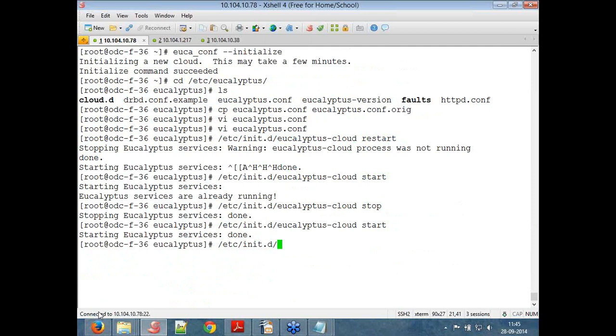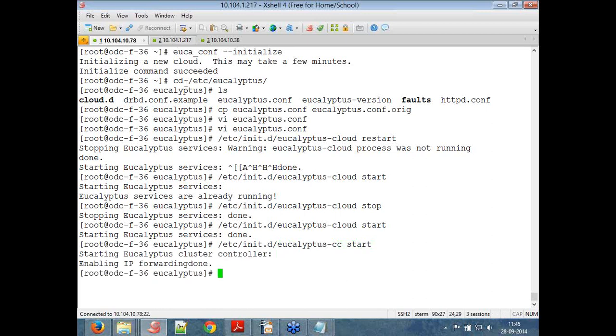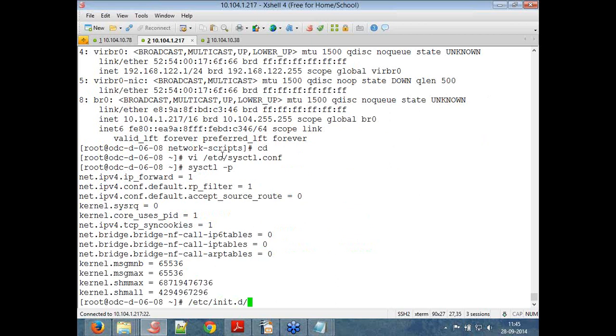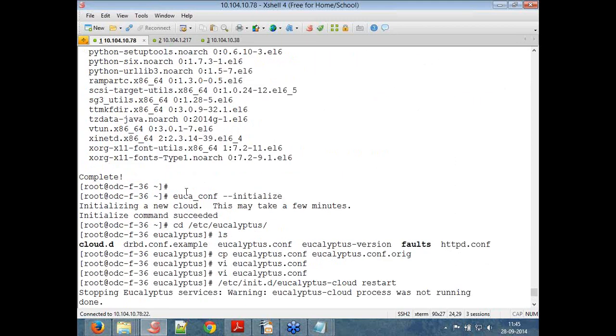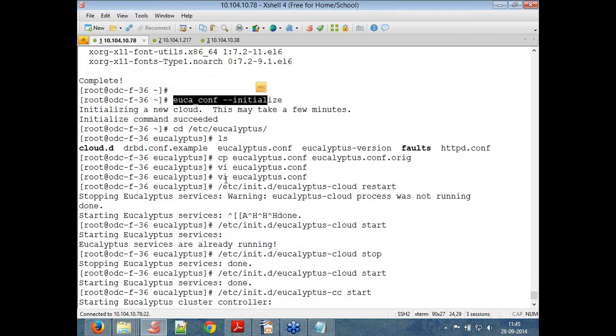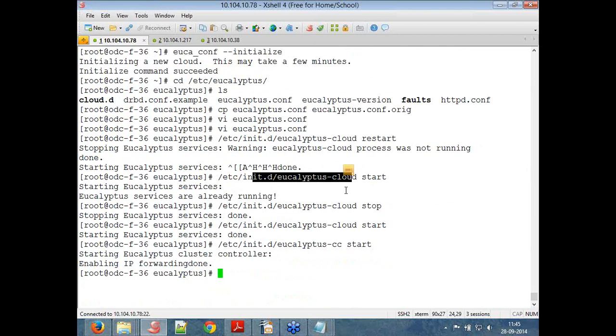Then I'm starting the Eucalyptus service for the CC. So I'm just starting my CC service. Okay, the CC service is started. Now the Eucalyptus node controller service. Okay, the service is started. So far what I did, I just executed this Eucalyptus configuration installation. By executing this, you're creating a database on the CLC, the cloud controller, and then made some changes in the configuration. I already explained the significance of each line in this configuration file. Then I started the cloud service, then the cluster service and the node service.